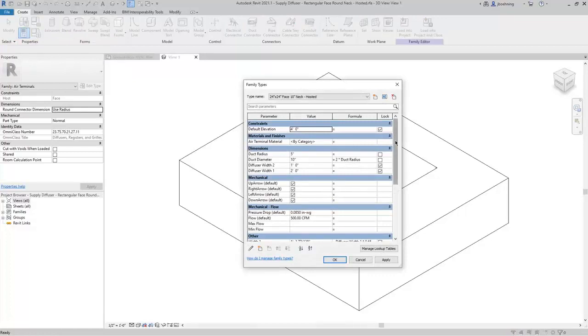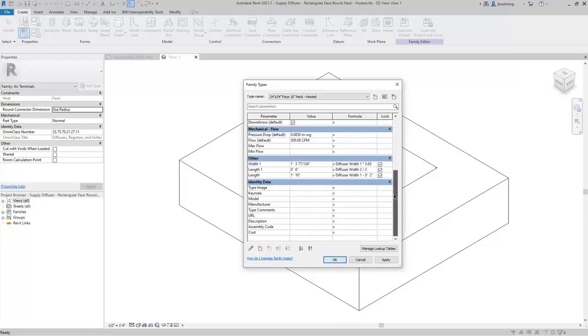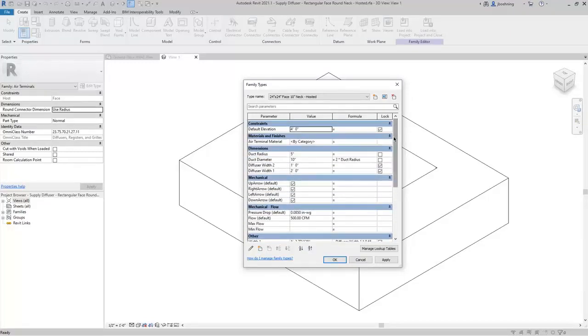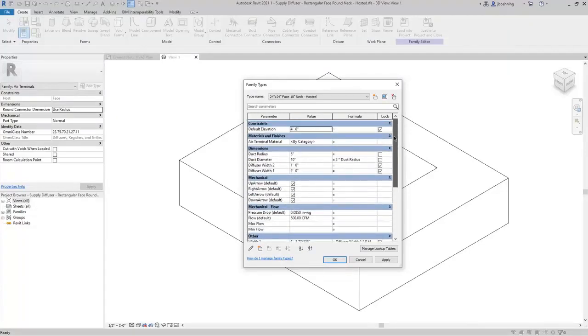In the Family Types dialog, you can see all of the parameters that have been added for the family. You can see the parameter name, the value, and there's a formula field. There are already some formulas being used for this family. Let's take a look at this first example. For the duct diameter, the formula is 2 times the duct radius. So that's a quick and easy formula that can save you a lot of time.